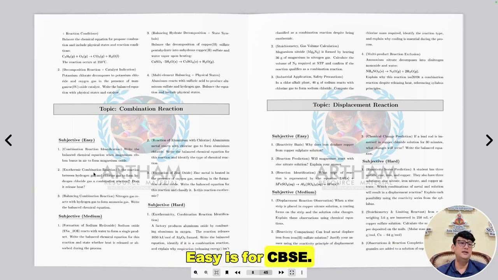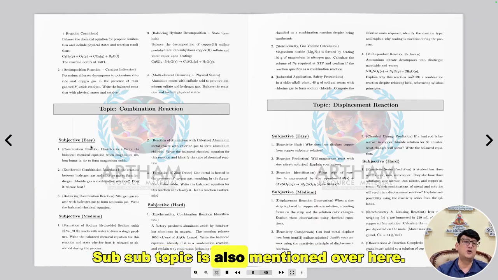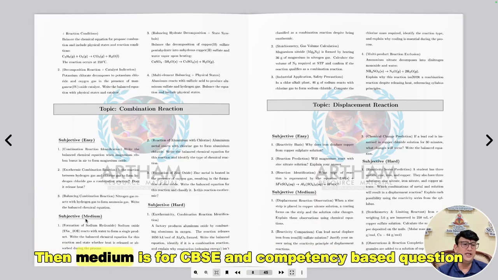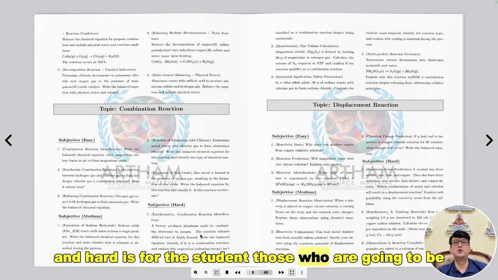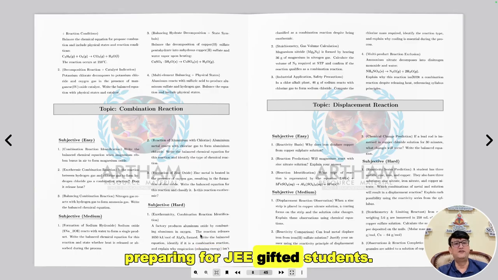Easy is for CBSE. The subtopic is also mentioned over here. Then medium is for CBSE and competency based questions, and hard is for the students who are going to be preparing for JEE, gifted students.